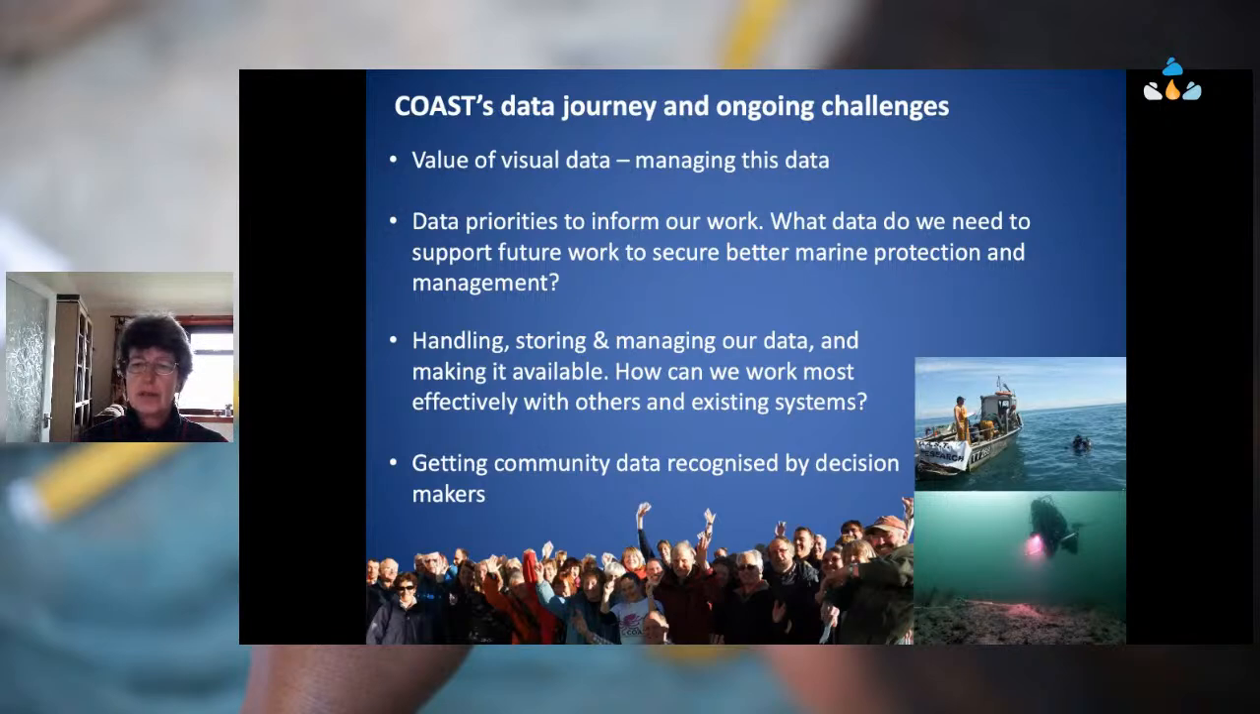The other thing is that Coast's data journey has evolved over time, and the reasons why data has been collected and used have evolved with the work of the organisation. And we now need to think strategically about how we want to address the future data needs and actually be effective in managing and using our data going into the future. As part of this, as I mentioned, is understanding what other data exists where and trying to help others to understand that as well. And I think the handling, storage and managing of data is quite a challenge for a community group such as Coast. And we need to really look at how we can work with others most effectively to support the community to do this most efficiently and effectively.